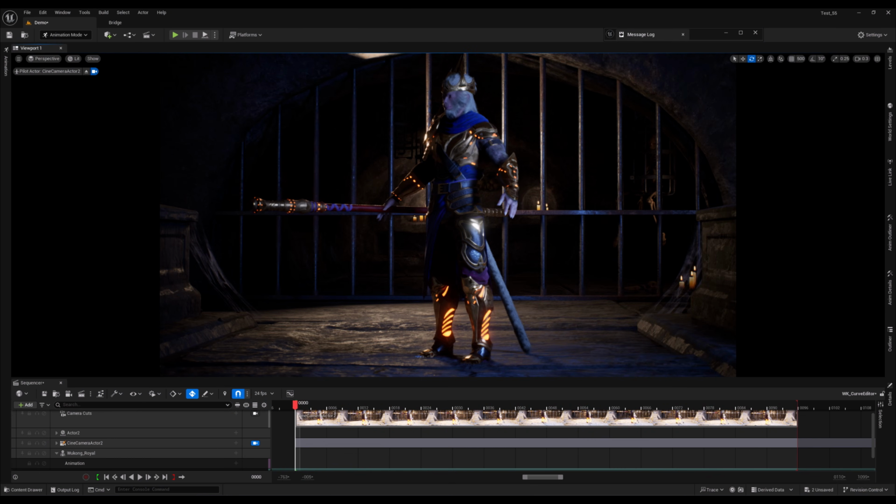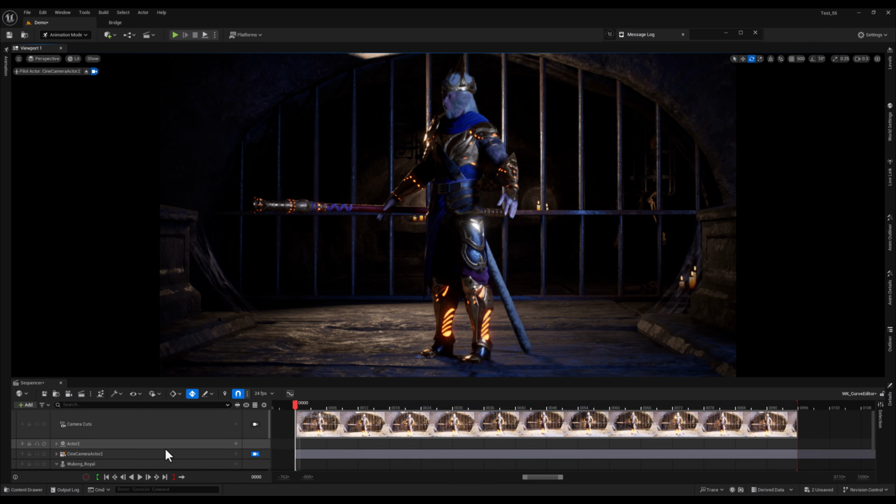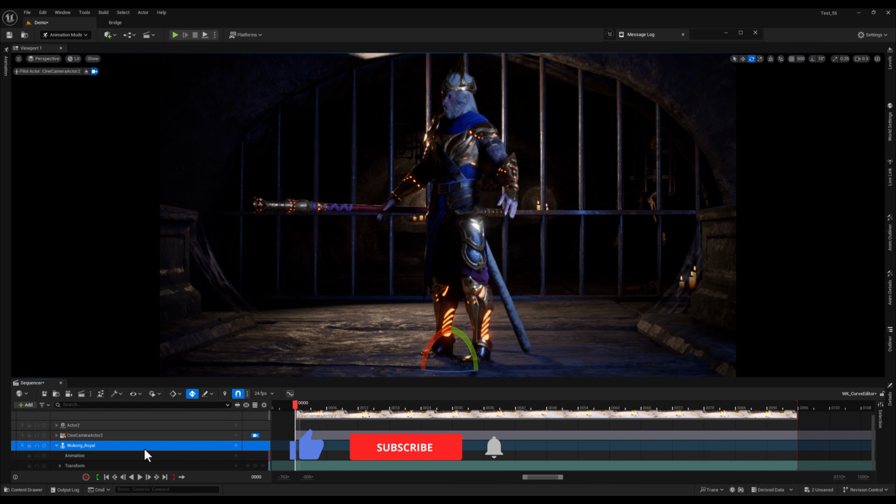Alright guys, as you can see here, we have a simple sequencer with our Wukong character in it. The link is in the description. If you like the character, you can download it from there.